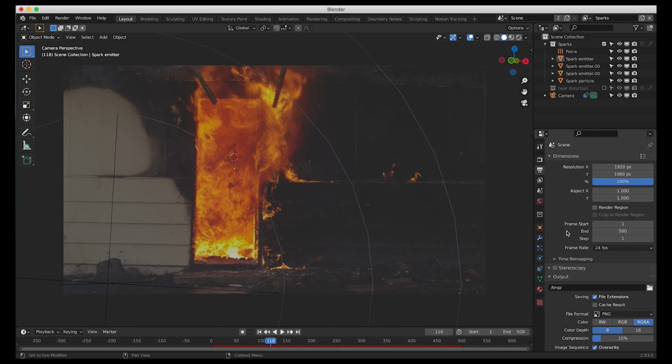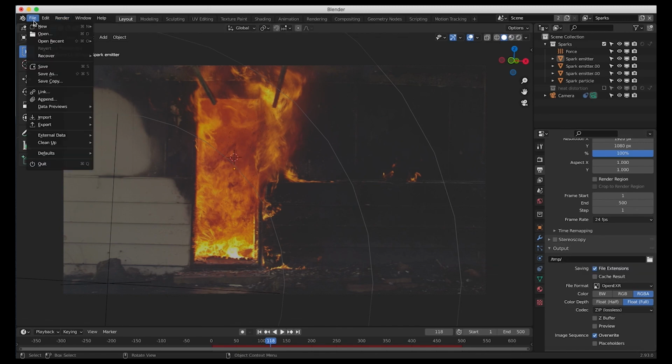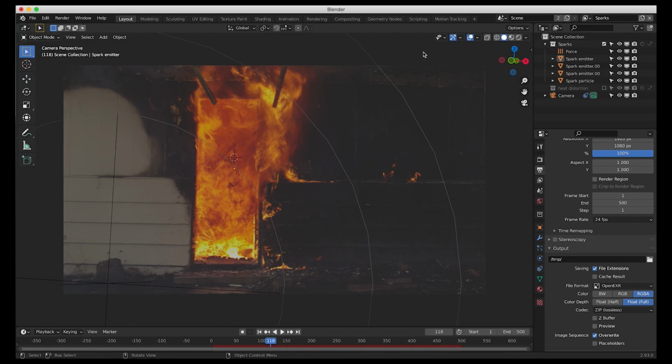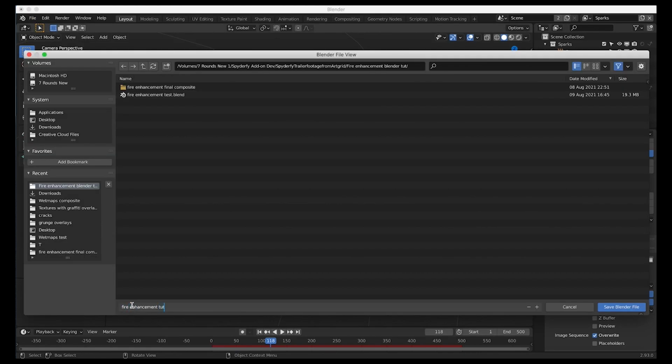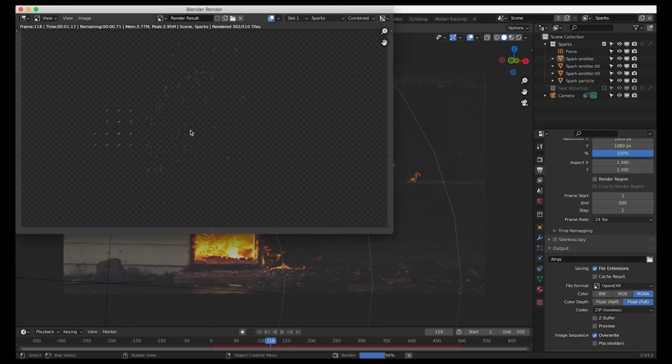Now under output, make sure that you're rendering at 1920 by 1080p resolution if you want HD, and 100%. And for output, I recommend using OpenEXR for visual effects, and then choosing where you want to output your composite right here. And now that we've done this, I'll go ahead and click on File and Save, just to save our project. And finally, we'll click on Render and Render Image, and let's see what we get for our test render.